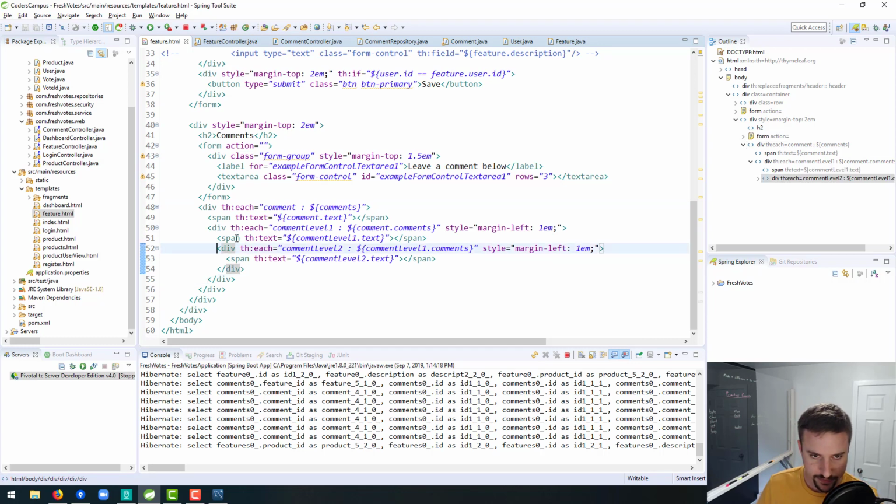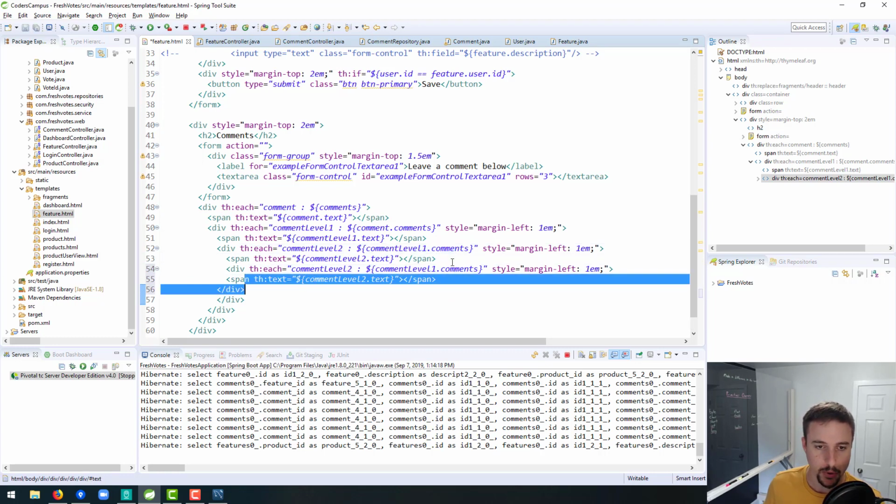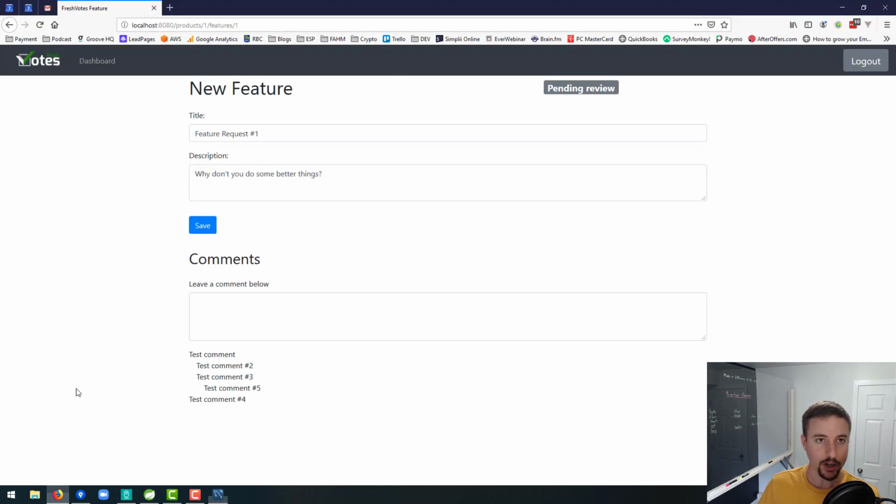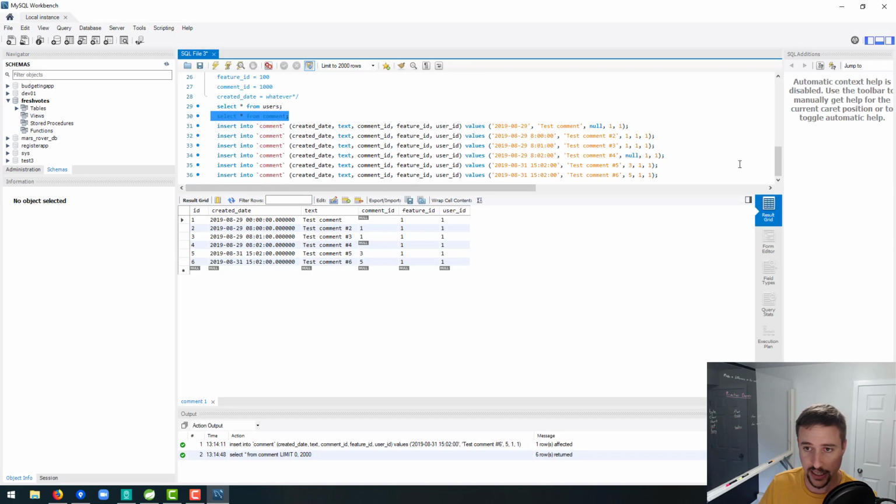Hold on. Okay, I'm going to do this for one more level, and then we are going to have to come up with a way to do this better, because this is ridiculous at this point, right? Comment level 3 equals comment level 2 dot comments, and then comment level 3 dot text. So we see 3 levels of comments here. Let me go back and okay, cool. So there is test comment 6, and that does look correct. And if we put, so that's actually a little surprising. I wasn't actually expecting that to work right out of the gate.